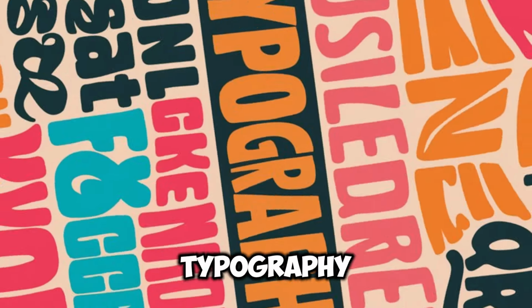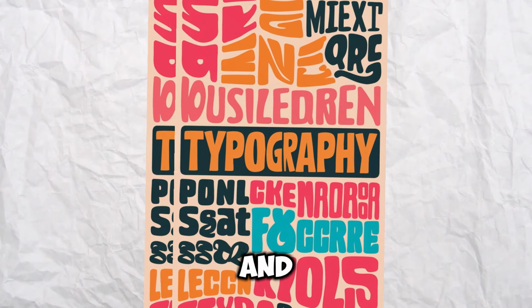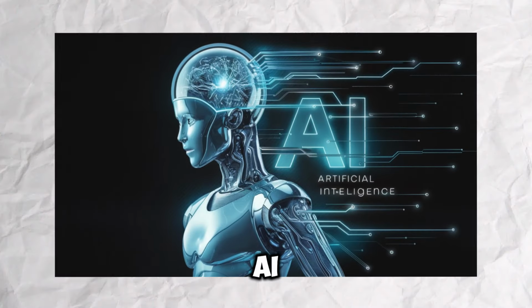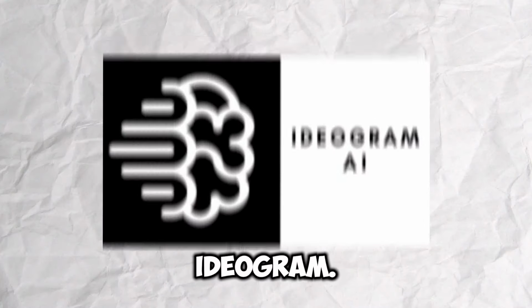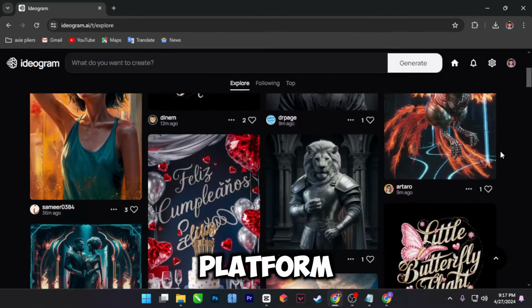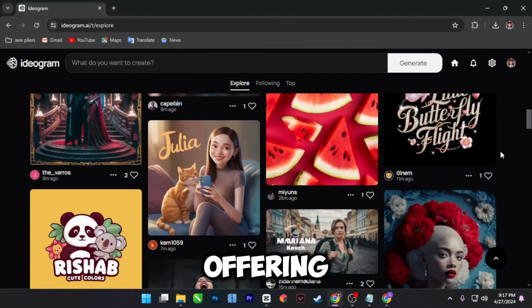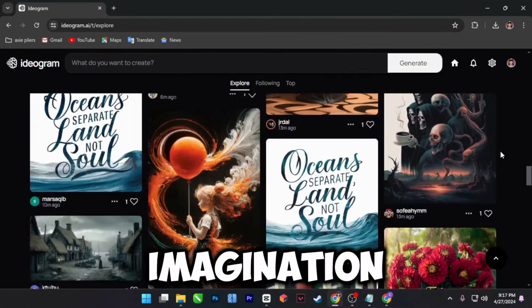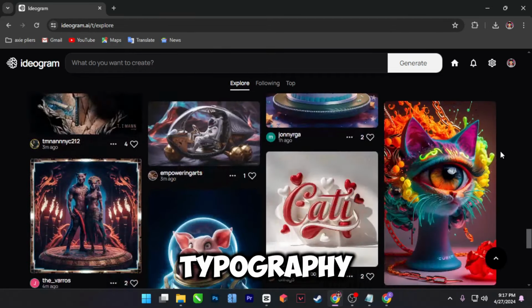Today, we're going to revolutionize the way you approach typography designs for shirts, and we're doing it with the help of cutting-edge AI technology. Our first stop on this AI adventure is Ideogram.ai. This platform is a designer's dream, offering a plethora of tools to unleash your imagination and craft stunning typography designs.